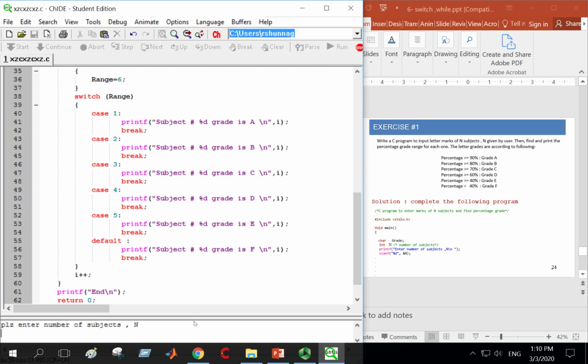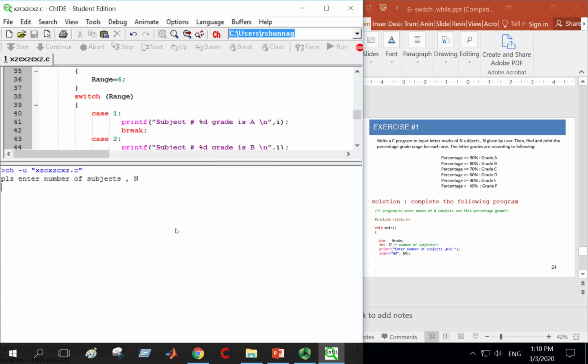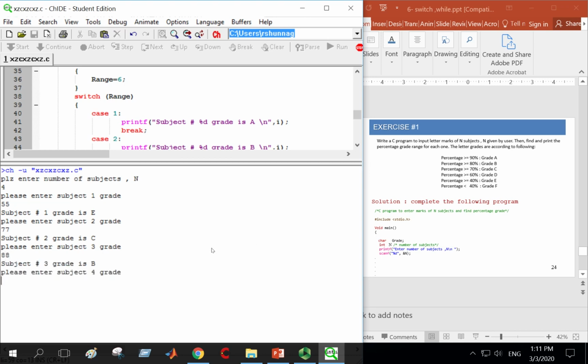Now you can run the program and see. Now please enter number of subjects. Say that number of subjects is 4. Please enter subject number 1. See, this is 55. So 55 should be grade E, yes. Enter subject number 2, say that 77 here, it should be C, yes. And this is 88, it should be B, yes. This is 92 or 93, it should be A. Thank you so much.